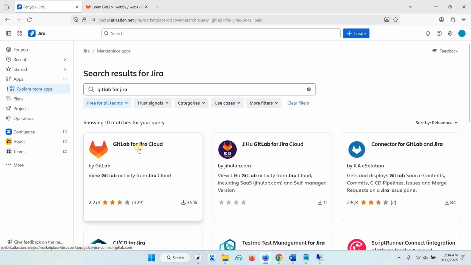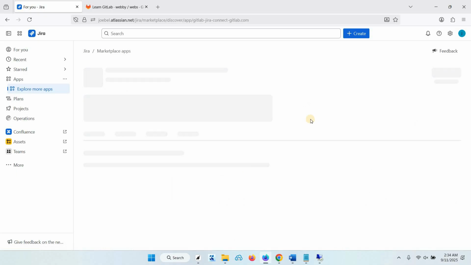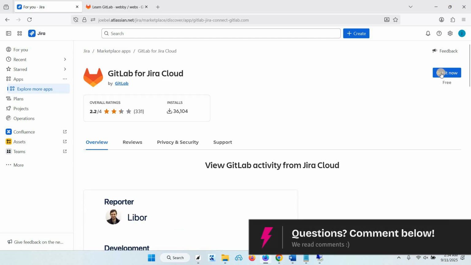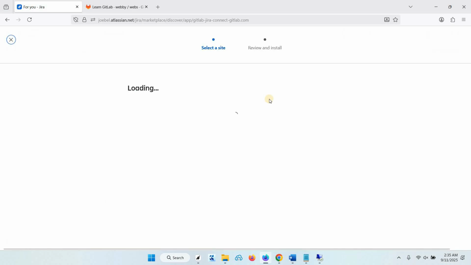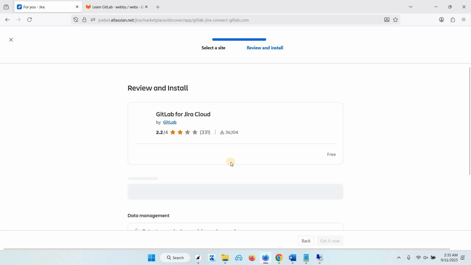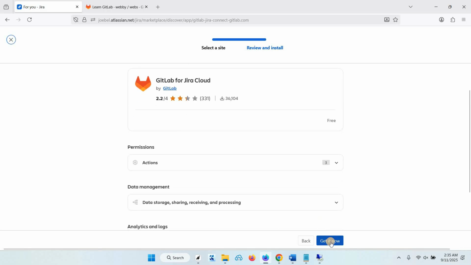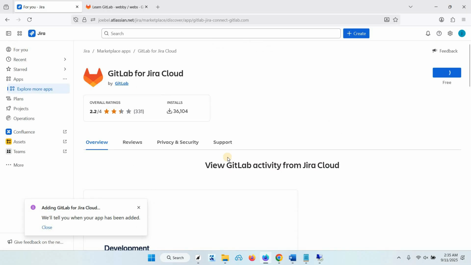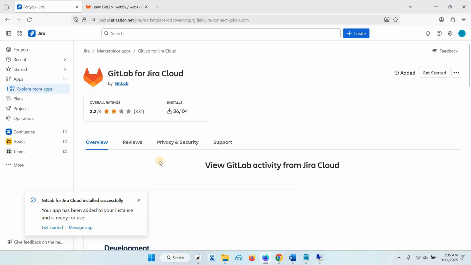And we will choose this GitLab for Jira Cloud. So just click this one and click Get It Now. Click Review and click Get It Now. And we have successfully installed GitLab for Jira Cloud.